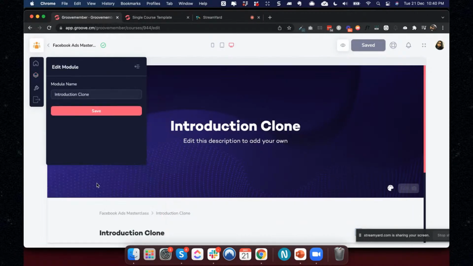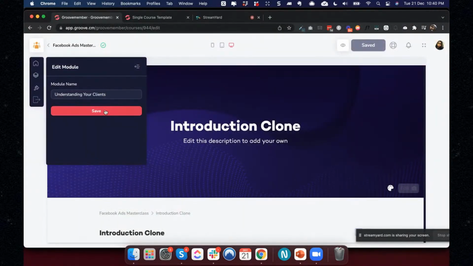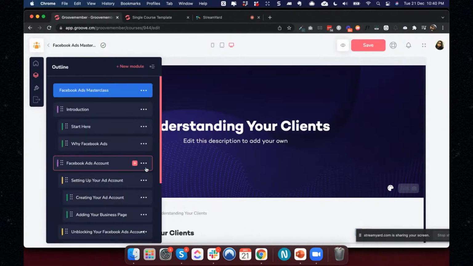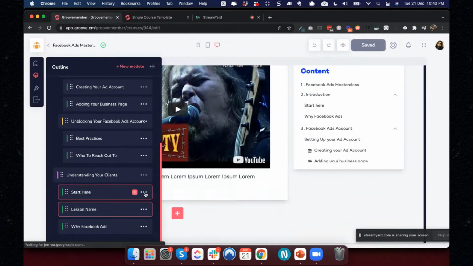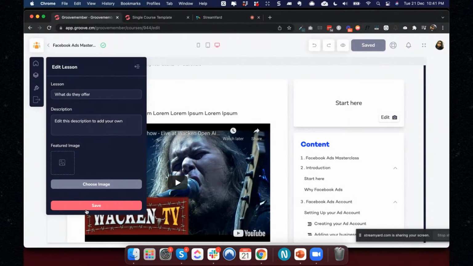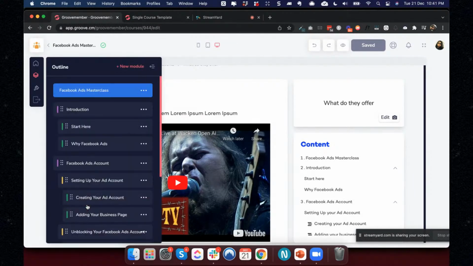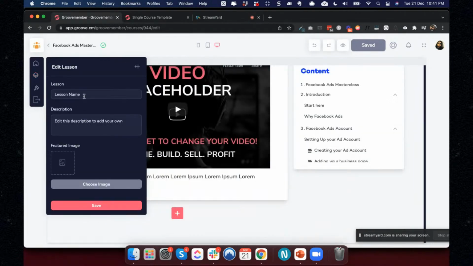And now I'm going to update the name of this module. And inside this module, I have three chapters. So let me just clone another chapter. Okay, and now I'm going to update the name of these chapters. Okay, I'm sorry, I've been saying chapters. I have three lessons, so not chapters. Inside this module, we have three lessons. So I'm going to update the name of these lessons.